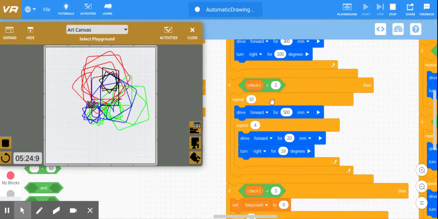Well, this one's a little different. We repeat 10, we go forward, and then there's another repeat loop where we go forward a little bit and turn right for a little bit. This is a way of rounding out the edge. This is going to give us a round edge instead of a sharp edge. Still the basics, basically the same idea though. It's just a spiral, except this time it has a rounded edge based on these parameters.